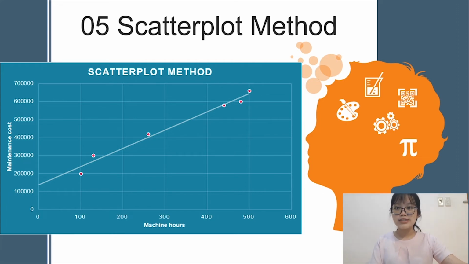And then the third step is making a dot where 100 hours meets 200,000, and then where 260 hours meets 420,000, until 500 hours to 680,000. And then the last step is drawing the linear line that reflects the relationship between machine hours and maintenance costs.